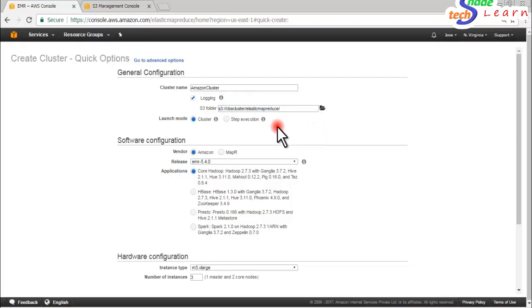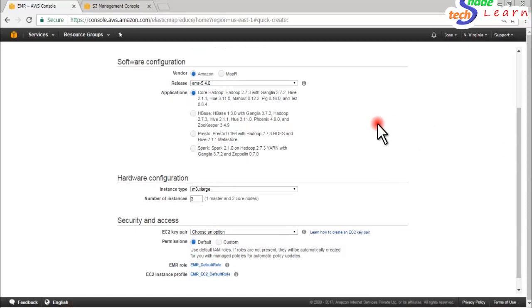So launch mode is cluster only. And then again, as we discussed, right now two vendors are there: one is Amazon and the next is MapR, which are supported by EMR currently. So we'll be sticking to Amazon only, and the release is 5.4.0. And applications, you can see whatever you want. Right now it will consist of core Hadoop with Hadoop 2.7.3, and then it has other high level languages also, that is Hive and Pig. It also has support for Tez.